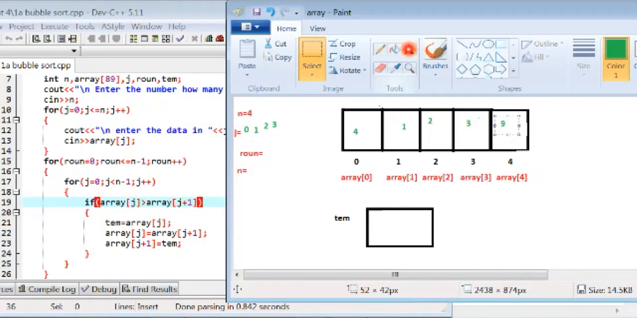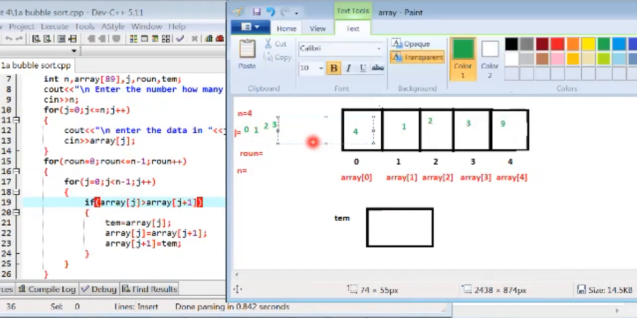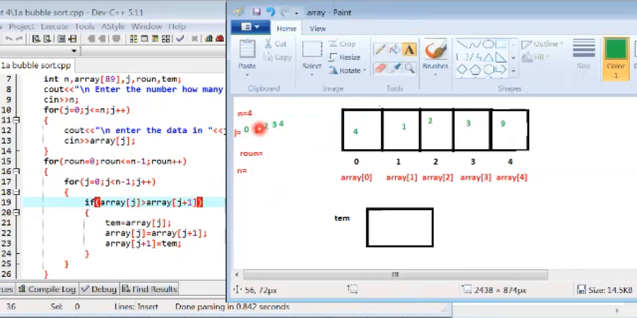In the loop, the value of j plus 1 is 4. The value is 4 and the value of n is 4, then the condition is false, and the loop is terminated. The value of round is 1.